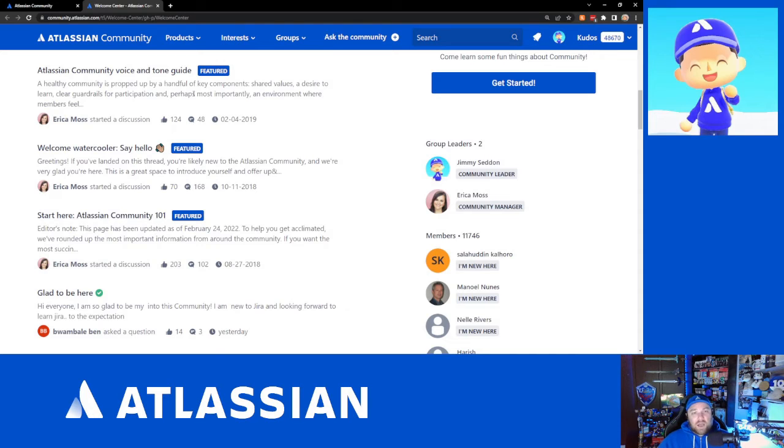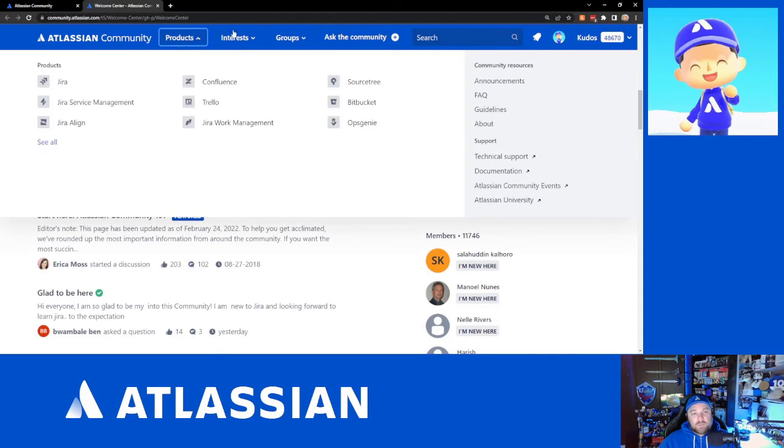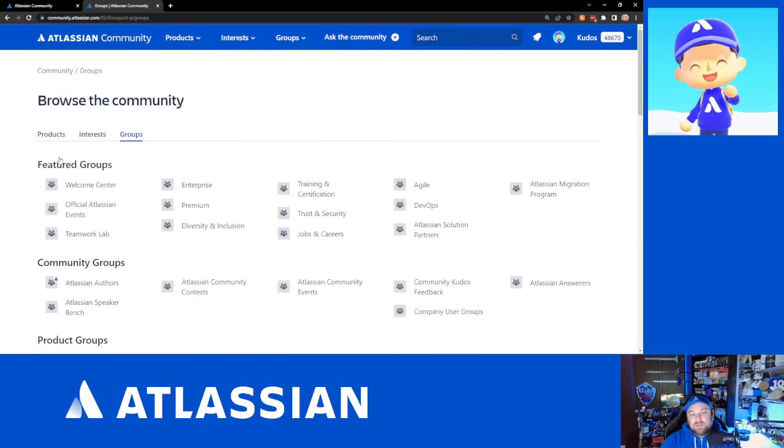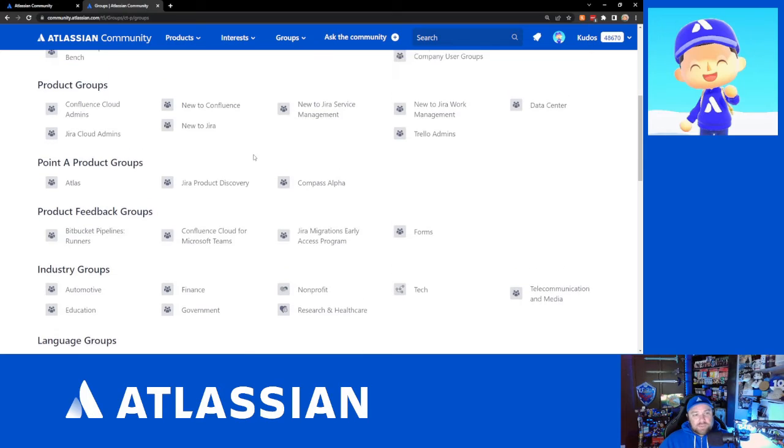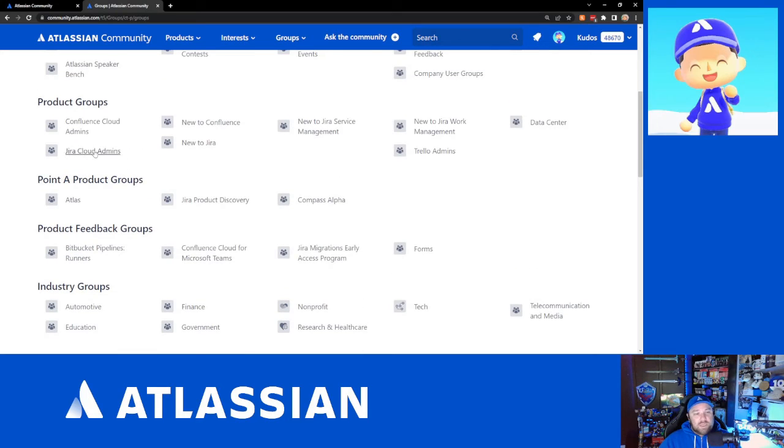From there, I would recommend looking at either the products, the interests, or the groups, and looking at things that are interesting to you. So for example, let's assume you're a Jira admin. What things might you be interested in that could help you or help you find people that you might be able to help? Well, a couple of the things that are definitely going to help you in that category is the Jira Cloud Admins group, as well as the New to Jira group.